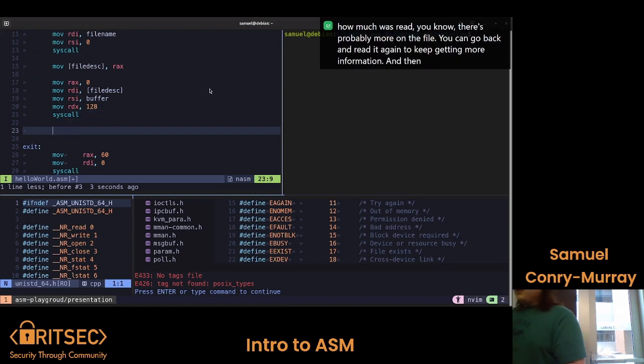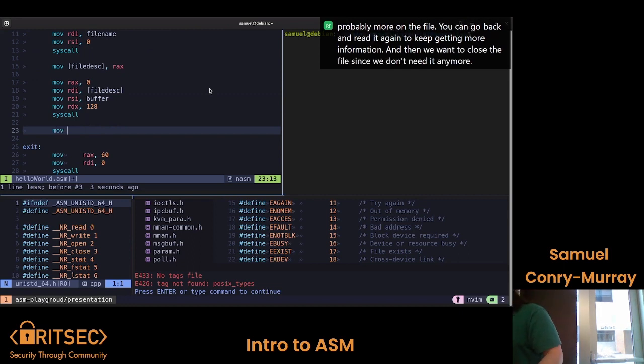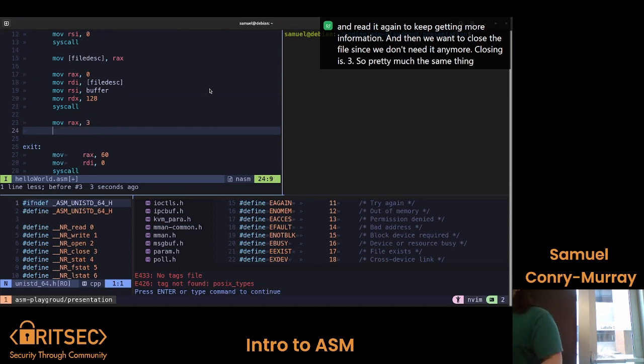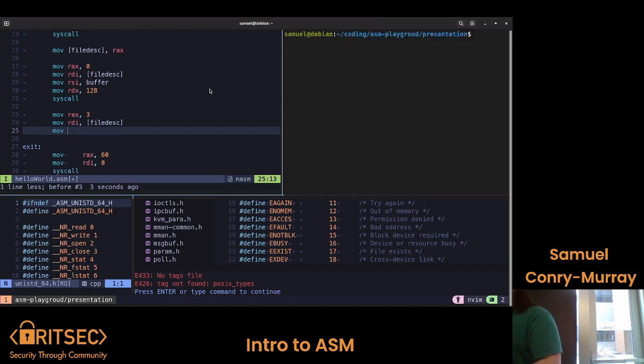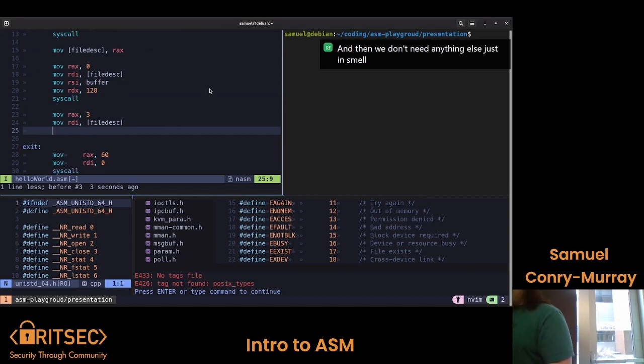And then we want to close the file since we don't need it anymore. Closing is 3. So pretty much the same thing. This is a lot of assembly, just kind of remembering this kind of stuff. It doesn't seem very interesting, but where it gets really interesting is doing more complicated stuff that isn't really super intuitive to do. And then we don't need anything else, it just needs to know what file to close. And then you can just syscall.